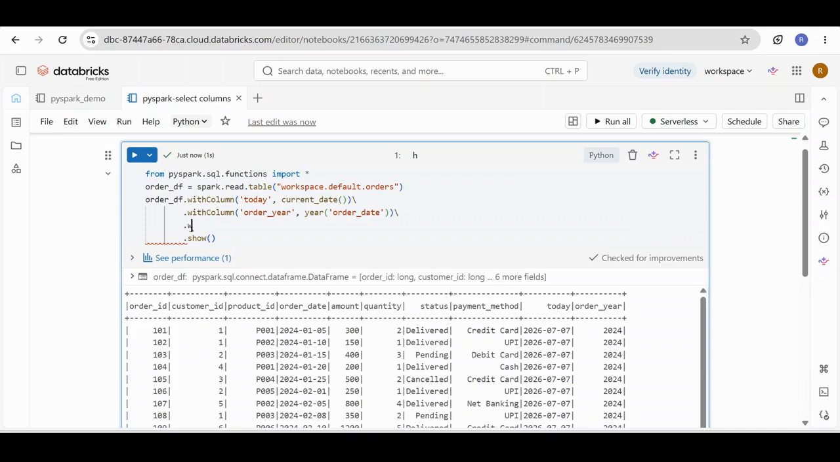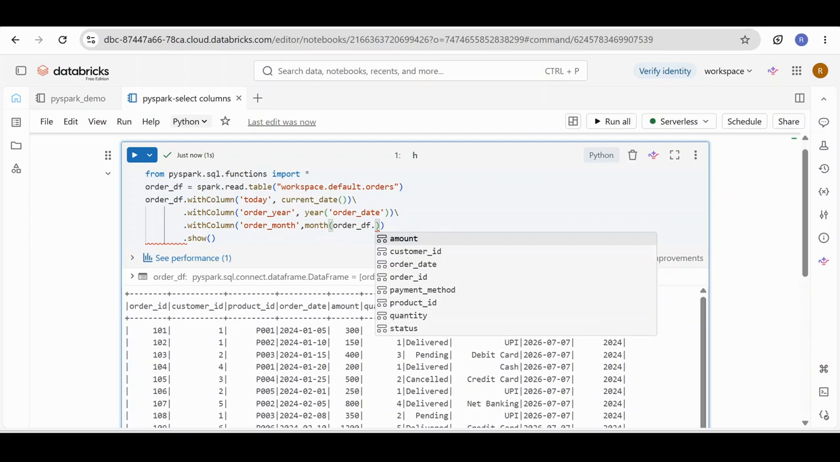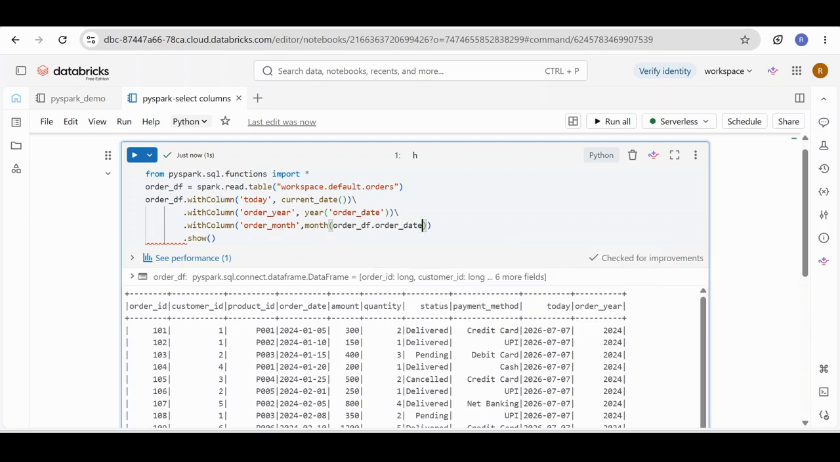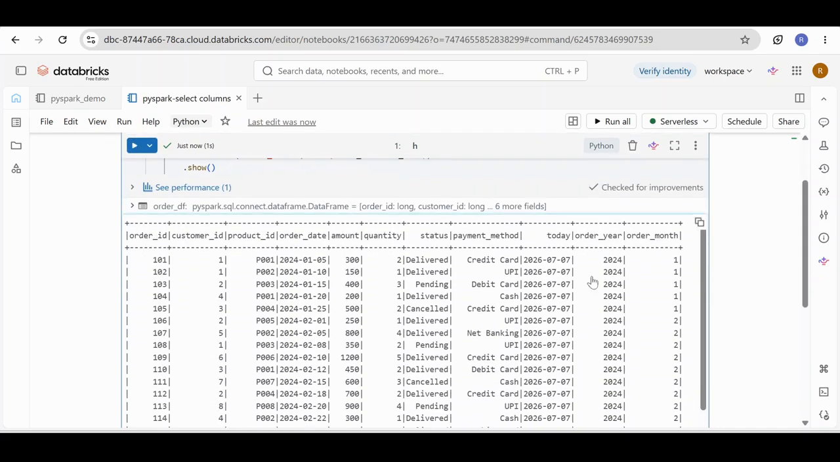In another column, we are going to add one more function, which is the month function. Using the month function, we can get only the month from the order date. So order_month. Here month of, in single quotes, or use order_df.order_date, anything is fine. In the end, keep a slash. Let me execute this piece of code. See, only the month is being retrieved from the order date column.